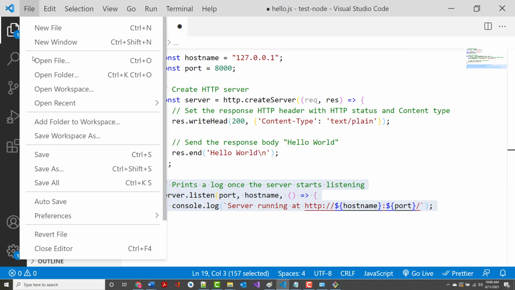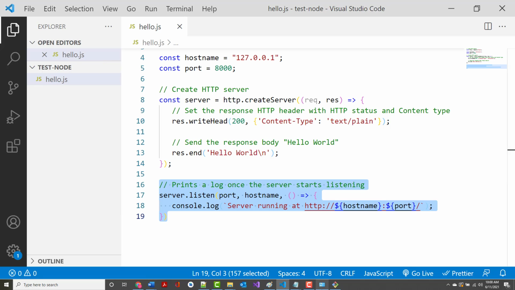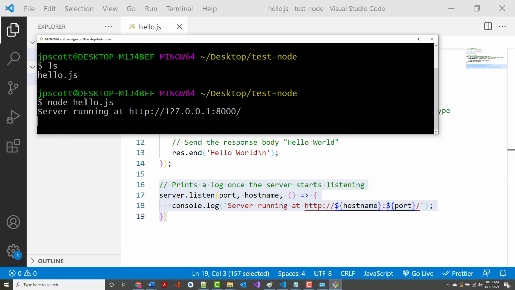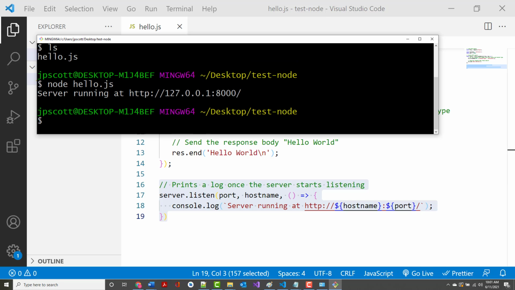So I'm going to save this. All I have to do to begin this is to say node followed by the name of my file, which was hello. I can say hello or hello.js. Either one will be fine. There's my message that it's running right there. So I've got actually three choices. I can grab this.